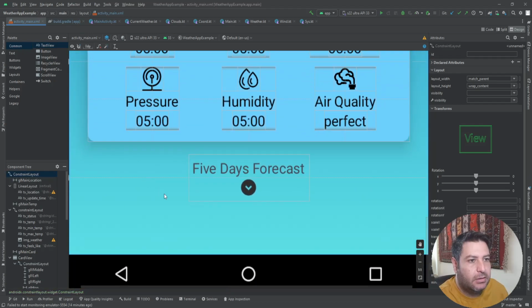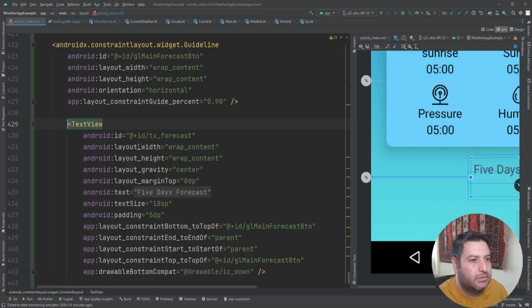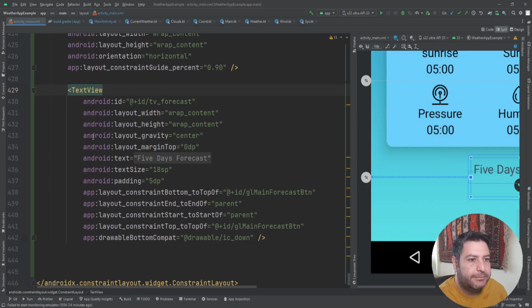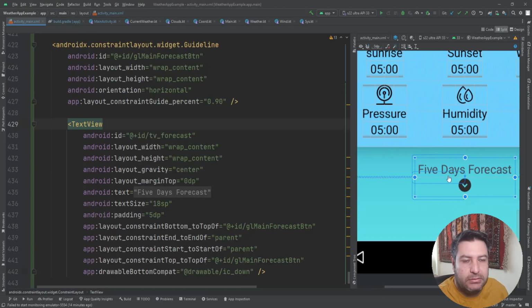And here at the end I have another guideline at 90% of the screen, and I have this text view. Let me show you the code of this text view. Okay, here to set the icon I used only a text view, and here I set the drawableBottomCompat, and I gave the address of my icon here, and it has 5 dp padding, and it's just like a text view with an icon, and you can use it wherever you want.